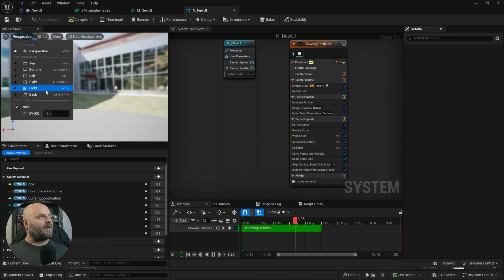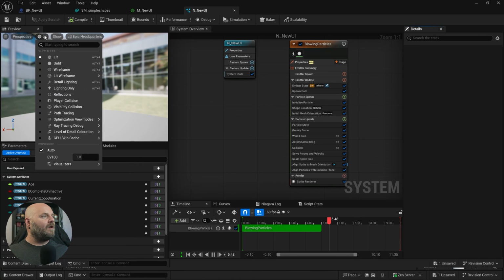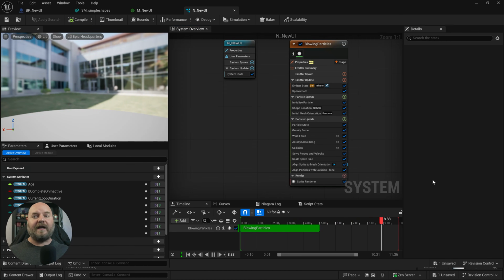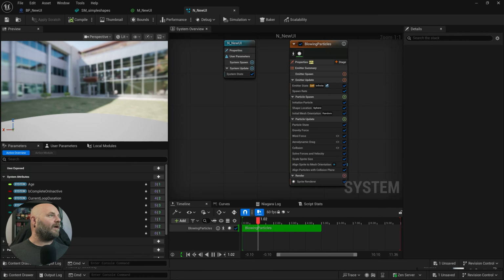Camera is just perspective, orthographic, exposure. View modes with the exposure in here. The show button in this one actually works. Lets us toggle between our grid, things like our particle counts, all of that. And then of course our preview settings here. Now the new version of this toolbar should be looking pretty familiar to you right now.